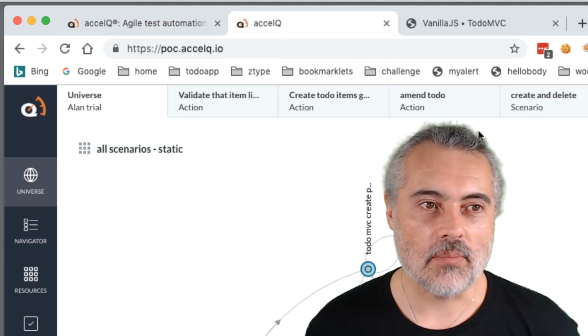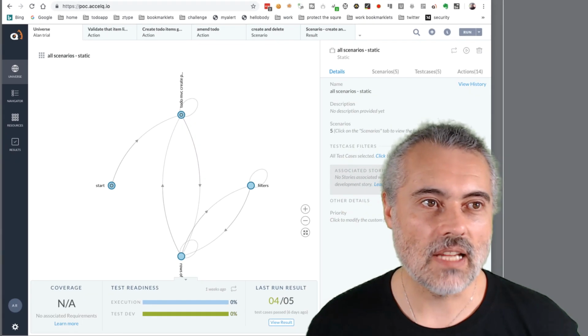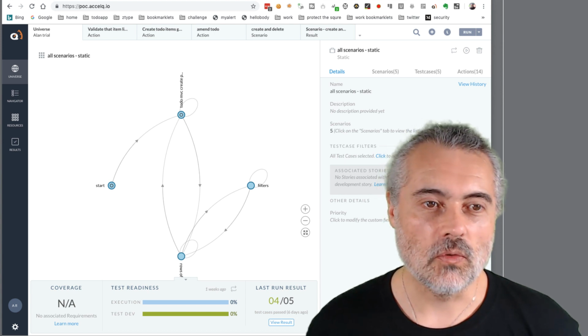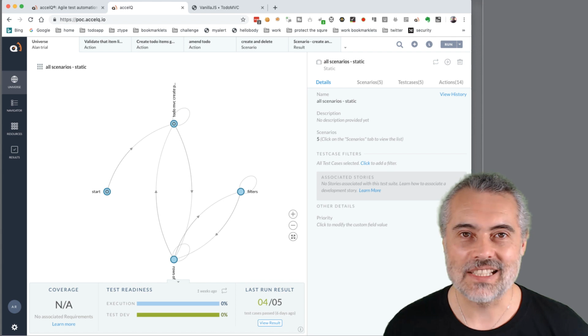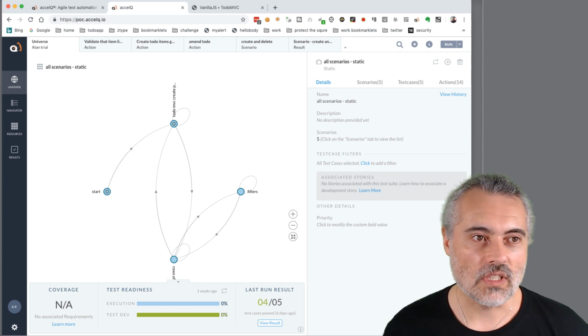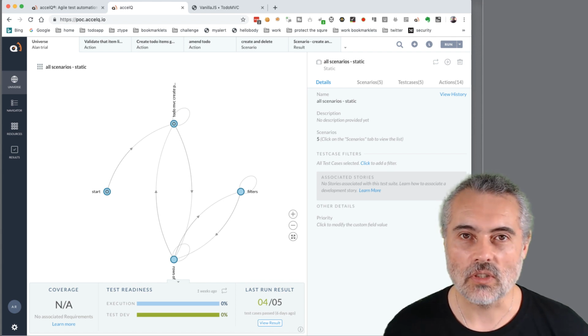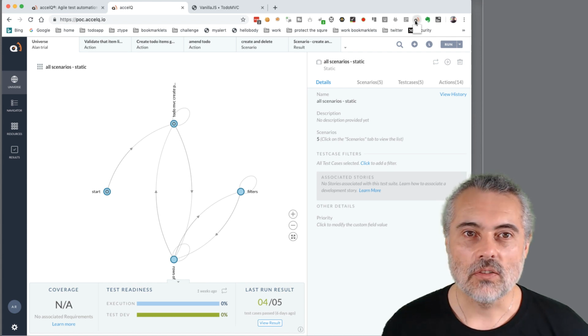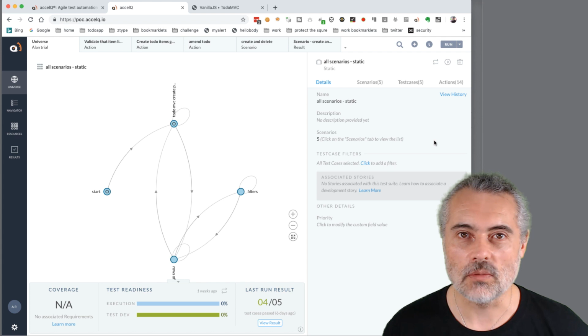So let's have a quick look at the app itself. So this is the AccelQ tool. This is the main universe view, and you can see it's a diagram. This is a SaaS system, software as a service, so it's hosted on a cloud platform. When I execute the tests, they will connect to an agent on my machine and run the tests locally. There's also a Chrome plugin that we use to capture views and then use to create the elements which we'll use in the automated execution.